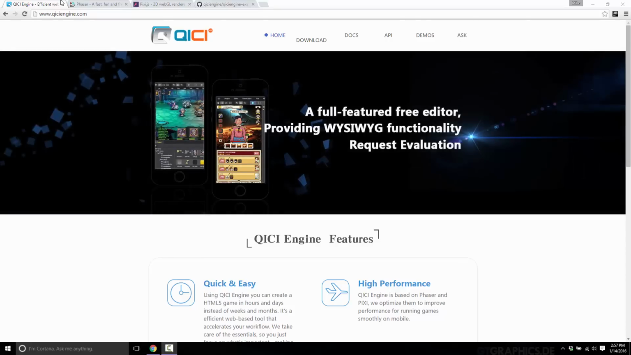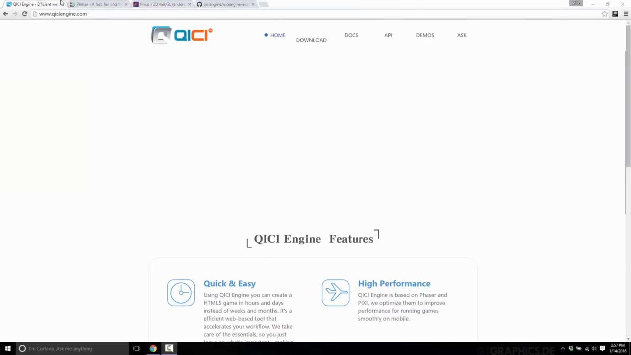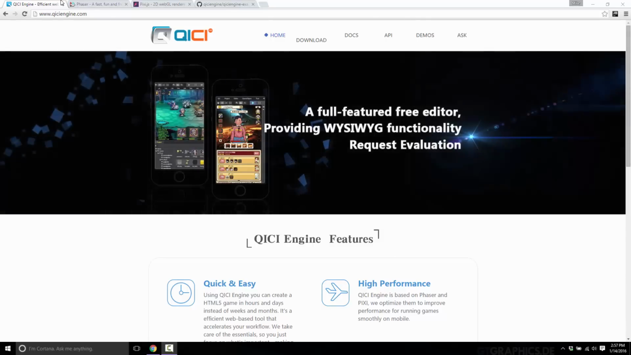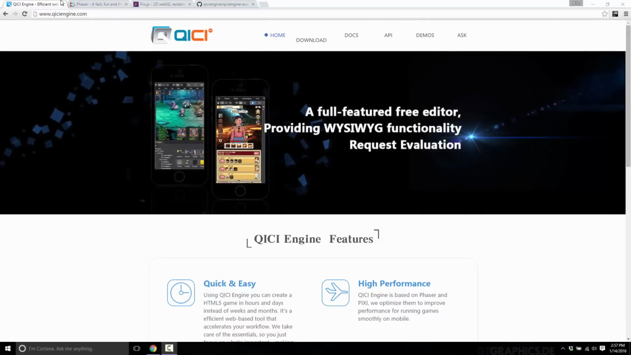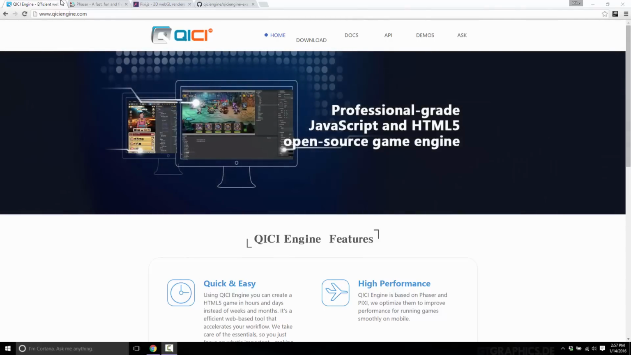And today what we're looking at is the QICI game engine, as you've probably guessed from the scrolling graphic in the background. QICI game engine is one of those rare gems. I am pretty well aware of most engines going on in the world of game development, and a lot of times something new comes along and I look at it and I go, oh, that's cool. That is going to be a very useful tool.